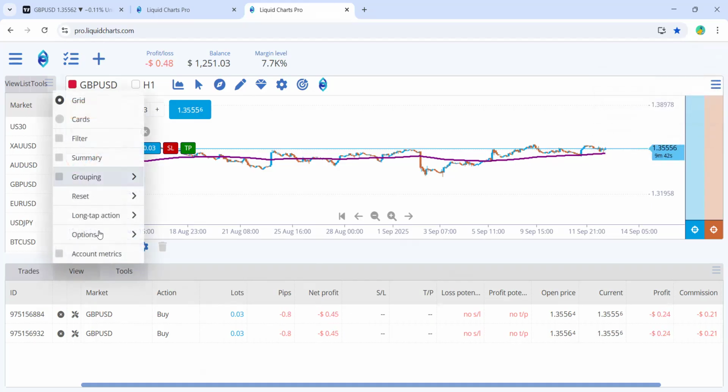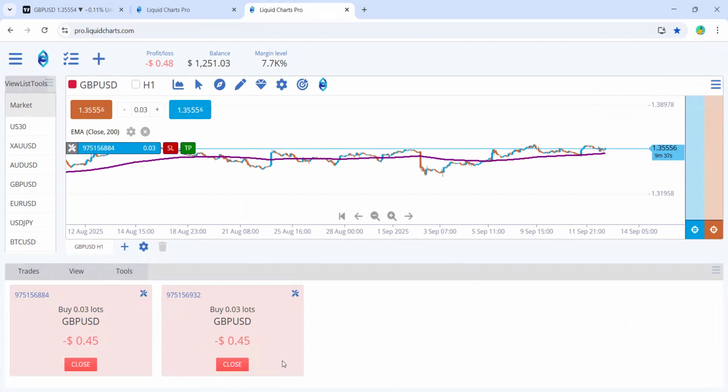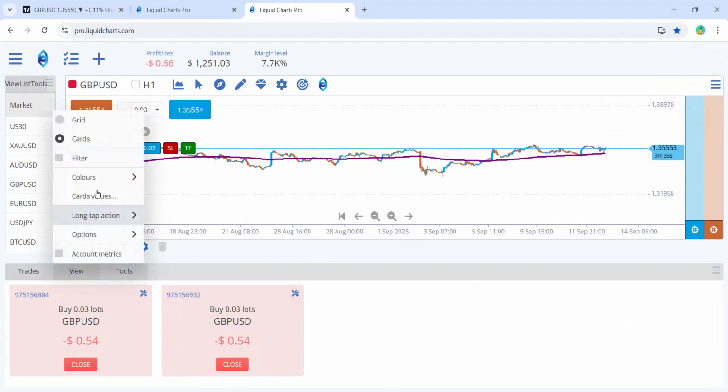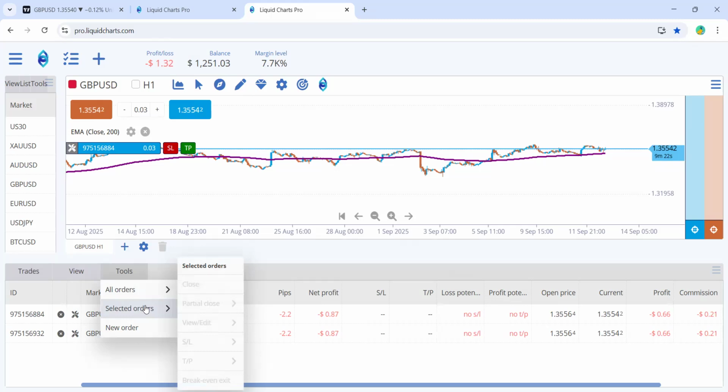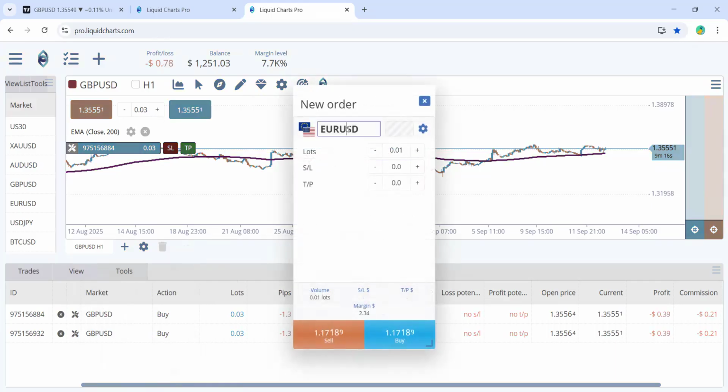Also, you can change how you see down here. You can change it to cards, right? If you're on the app, you may see it like this as well. You can change a view like that. I prefer grid personally, but you just play around with this, guys. I do recommend just get a demo, open a demo account and just play around, right? This is the demo account here. You can also go to tools, click new order, and you can just enter stuff in, whatever you want.